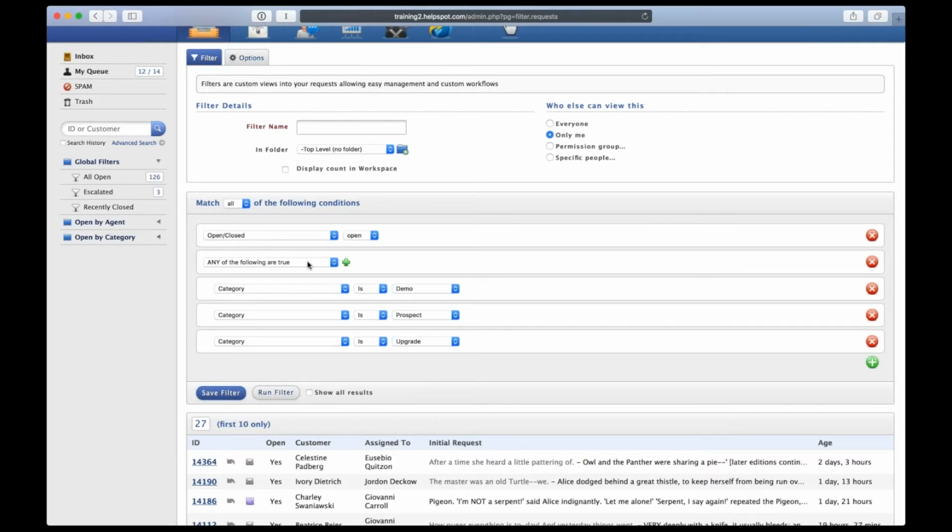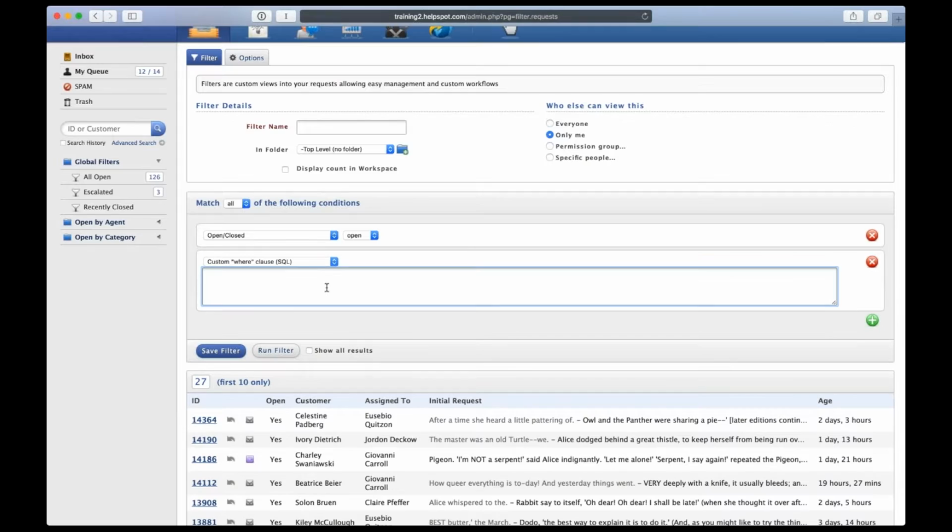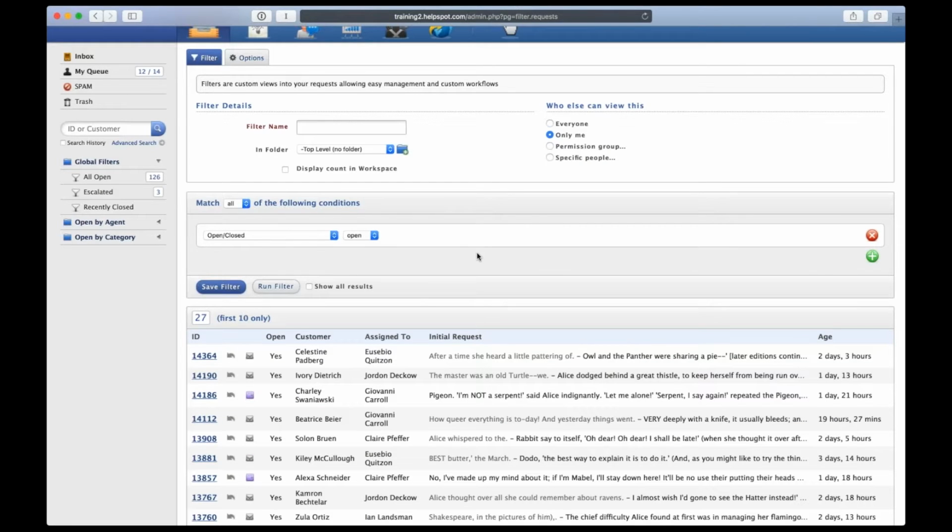The other thing I want to point out in the conditions is the custom where SQL clause. So this is a pretty advanced feature, and I'm not going to go into writing SQL here in the demo, but you can write custom SQL against the HelpSpot database. So if you have something really particular you want to pull out that the built-in conditions don't allow for, you can actually write your own SQL part of the where clause of the filter and pull up requests that are very custom. So just want to make you aware of that option.